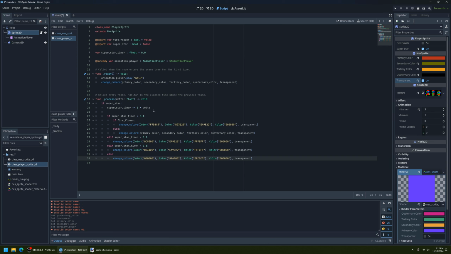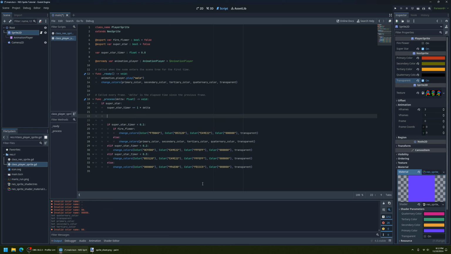Now, one thing we do need to do is if the superstar timer reaches a certain value, we want to set it back to 0. So this loops over and over again. So let's create another if statement here. And we have 4 different states in which Mario can be in depending on the timer. And we change this state every 0.1 seconds. So the biggest value the timer should be is 0.4 seconds.